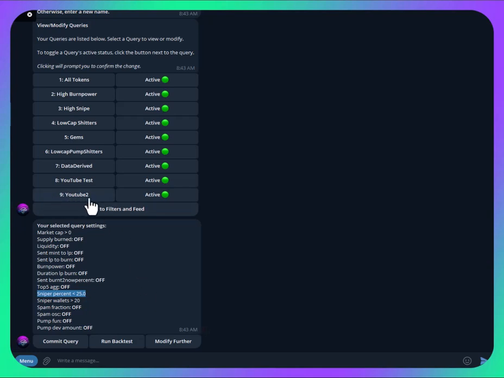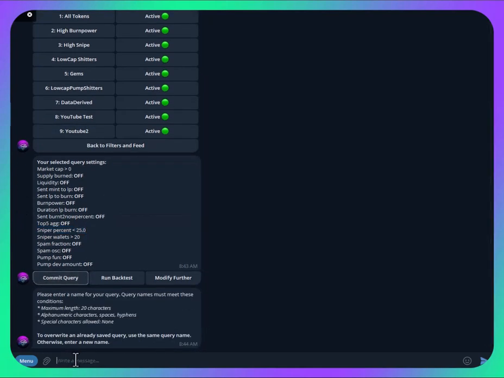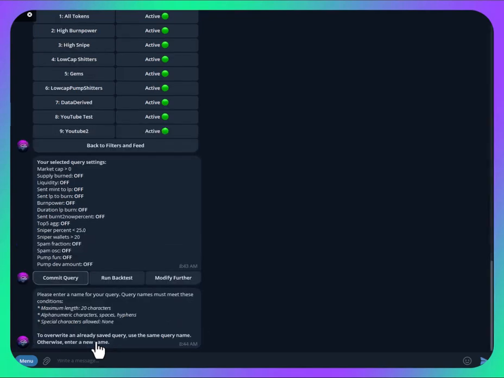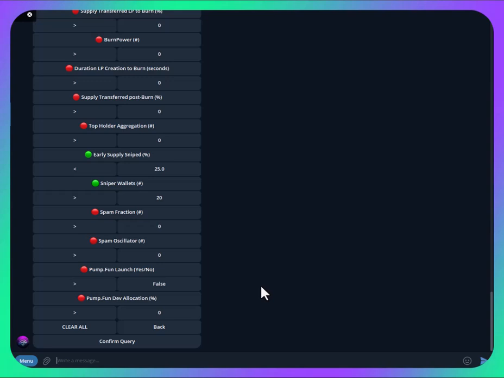Again, I wanted to overwrite the YouTube2 query. So we'll commit this and we'll enter in the name. It's got to be exact, case sensitive, YouTube2. Commit it, says that it's been saved. Now if we go back to the main menu, view modify, into the YouTube2 query, you can see the change has been made to that query. So we've just described how to save as and create a new query based on a previous set of filters and overwriting a new one.